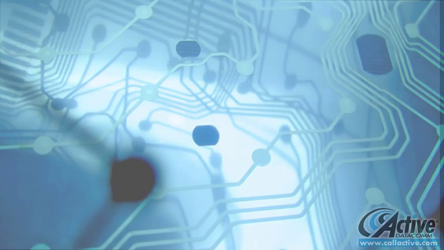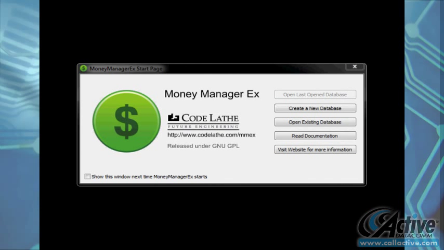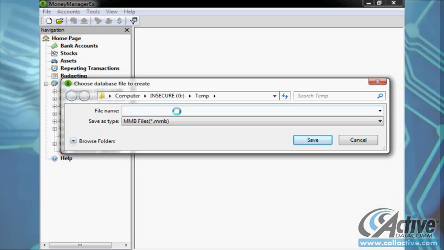Once you have Money Manager EX installed and running, the first thing you will need to do is create a database. When the Money Manager EX start page appears, click on the Create a New Database button. Choose a location and a name for your database, and click Save.